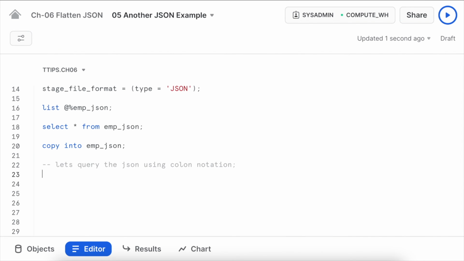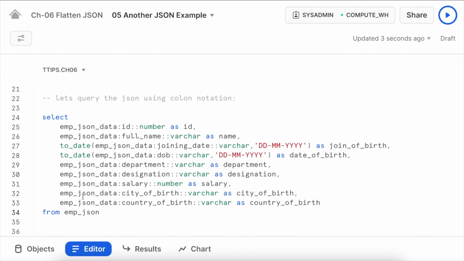So now let's query the JSON data using a colon notation. This is how my query looks like. So this is my employee JSON table. This is the column name, employee JSON data, and I'm using a colon notation to access all my root elements. In this case, it is ID, full name, followed by joining date, date of birth, department, designation, salary, city of birth, and country of birth.